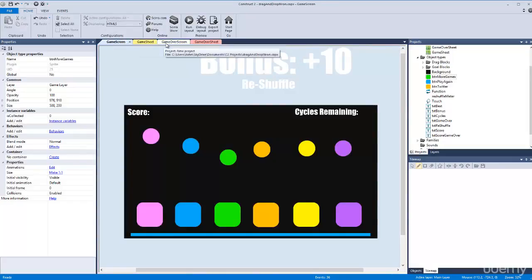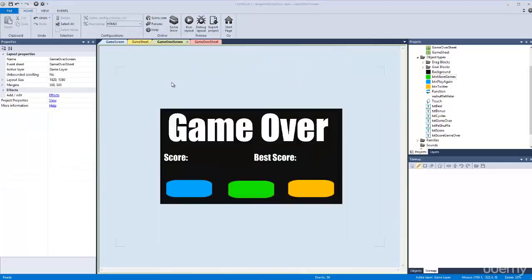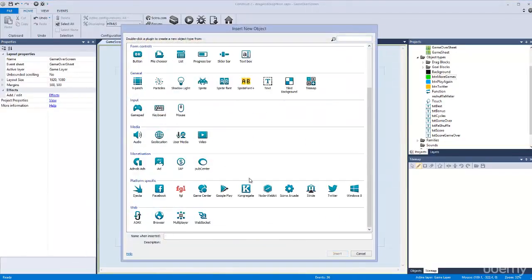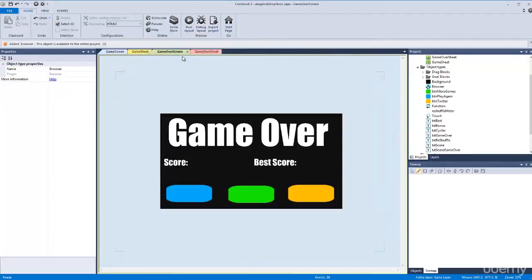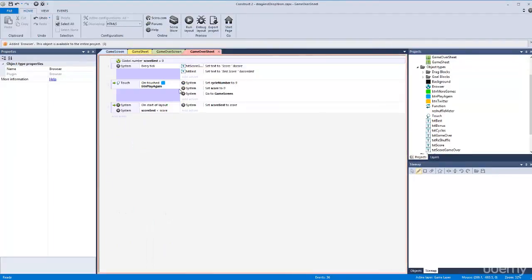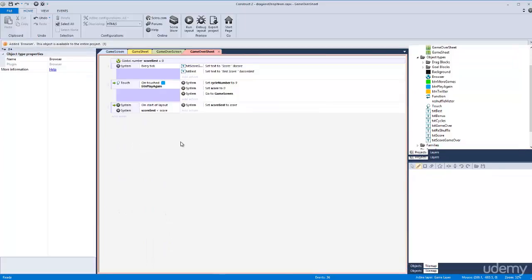So, how do we do that? Well, first of all, we need to add in the browser functionality. You can see here that under the web it says browser. So we're going to go ahead and add that here. What that does is simply allow us to make a website.